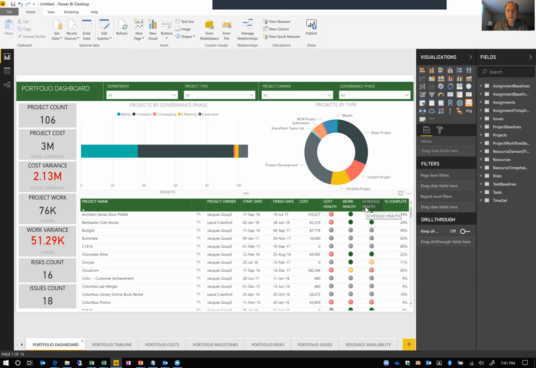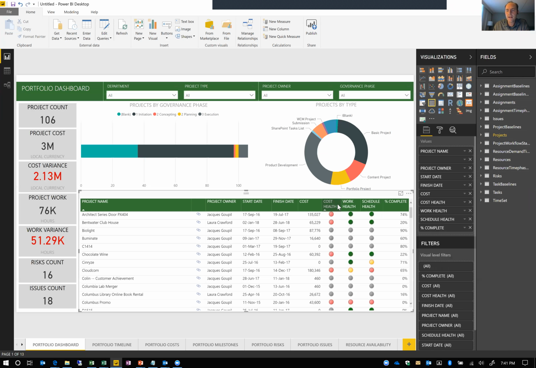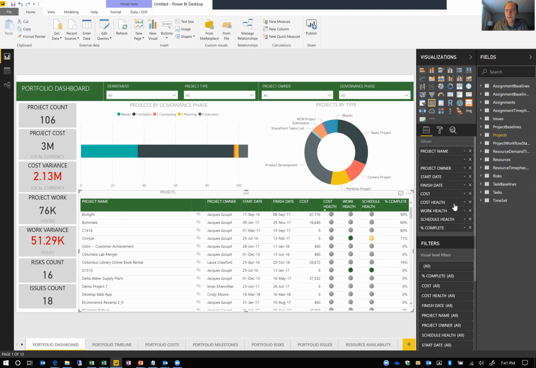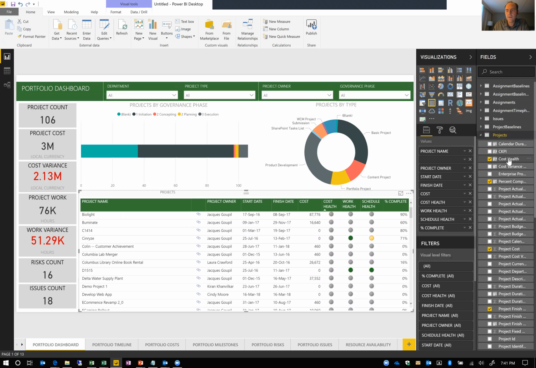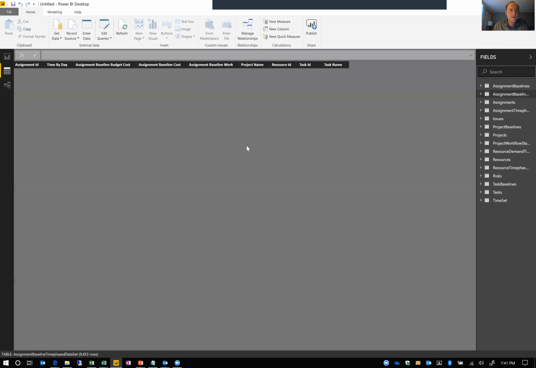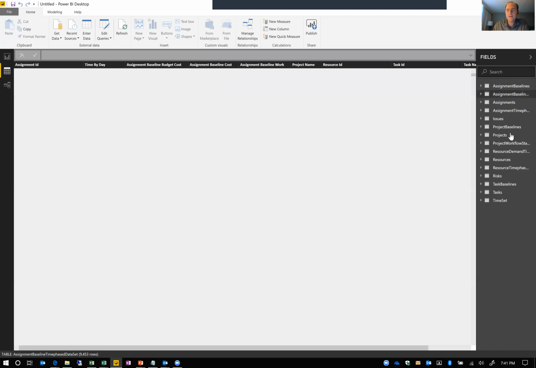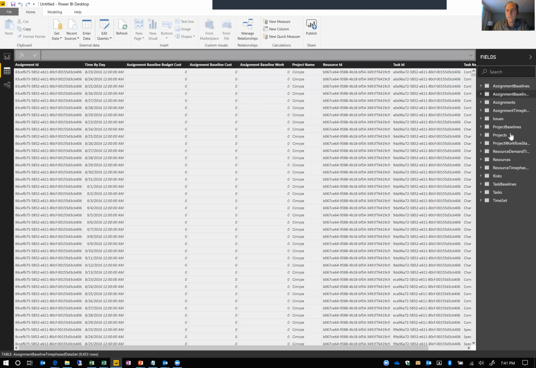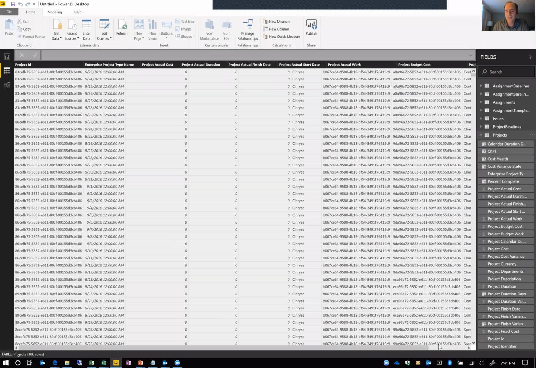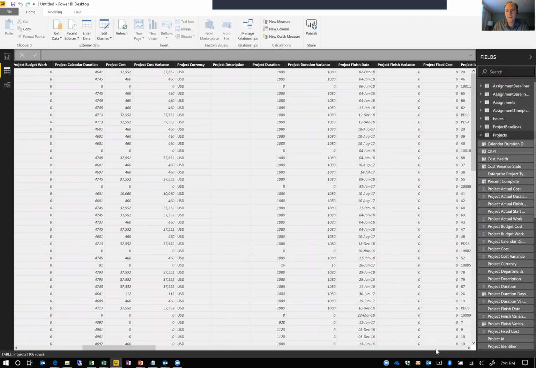So kind of much like Excel, this data is coming from your different tables over here on the right in Power BI. And one of those tables, for example, if we click this cost health, we actually see that it's coming from the projects table that's highlighted now. And there it is, cost health. So I'm right now in the report, but if I go and look at my data for the projects table, I can go and find a column like cost health, which is going to be on the far right here.